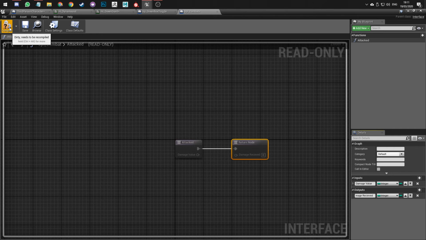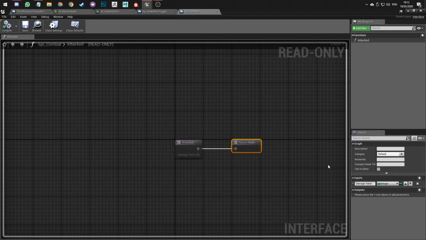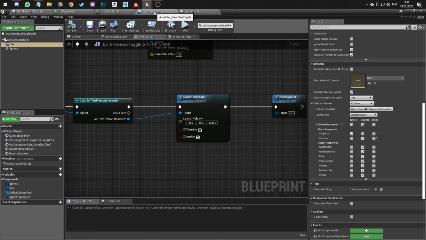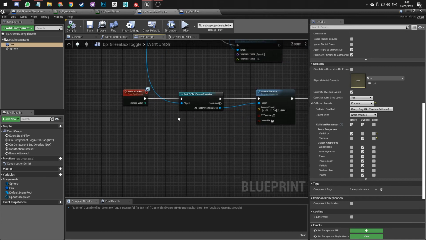Never mind, I'm being dumb. We should only need the 1. So just an input of damage value. So, go back to here. Perfect, here we are.